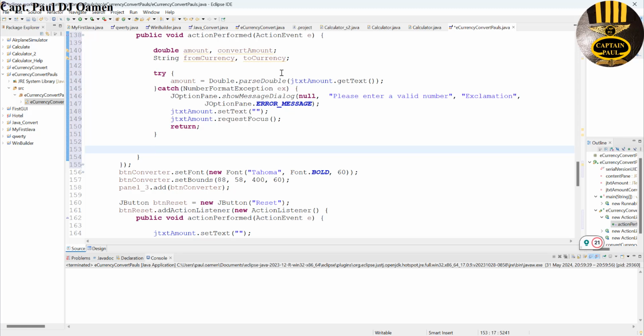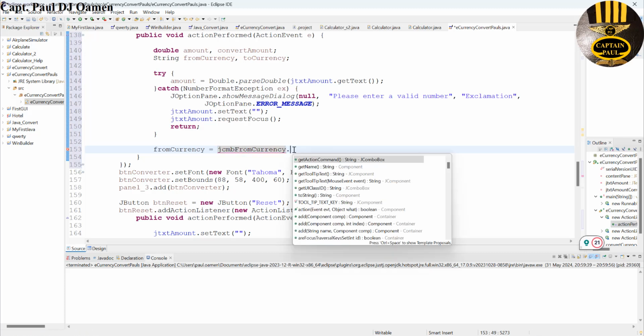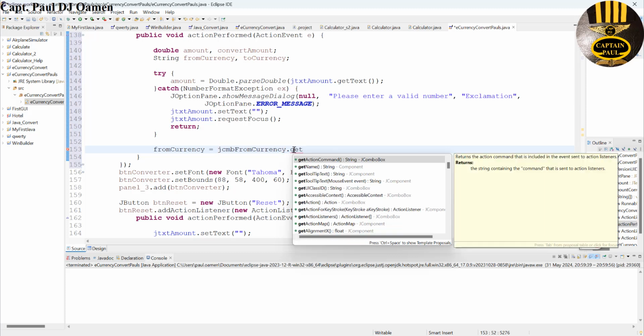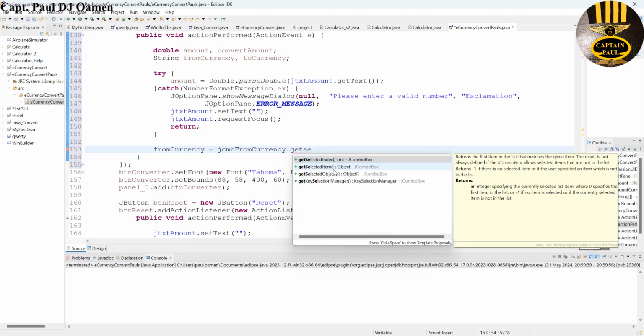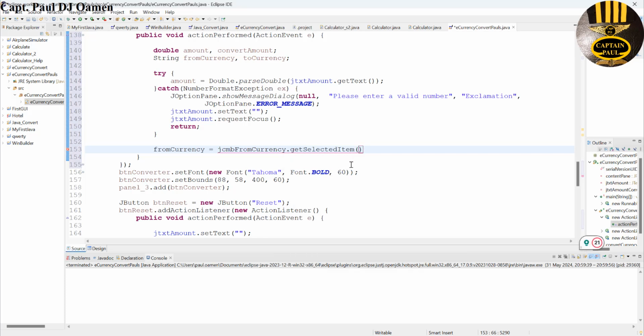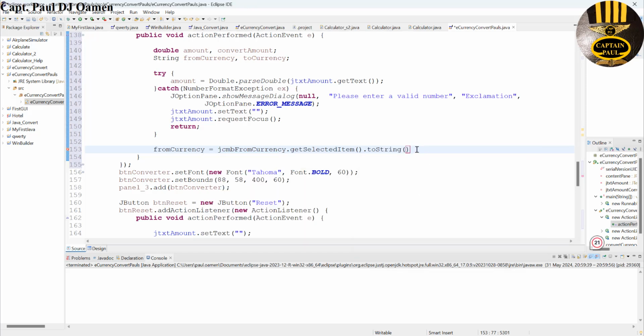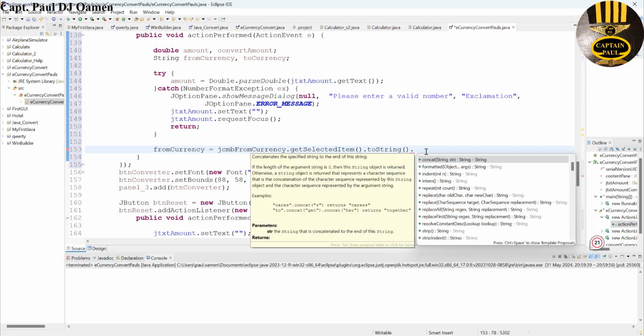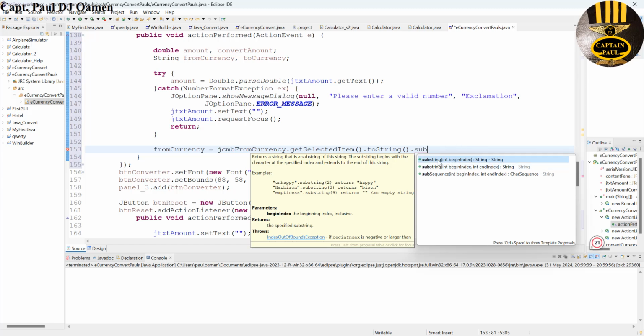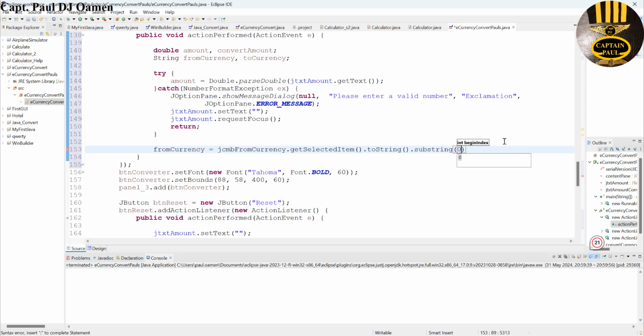Now the next thing I want to do is right down here. If there's no error, do as follows. From currency will be equals JCMB from currency dot get selected item, dot to string, and dot substring, and just say the first value is going to be 0, comma 3. There we go.